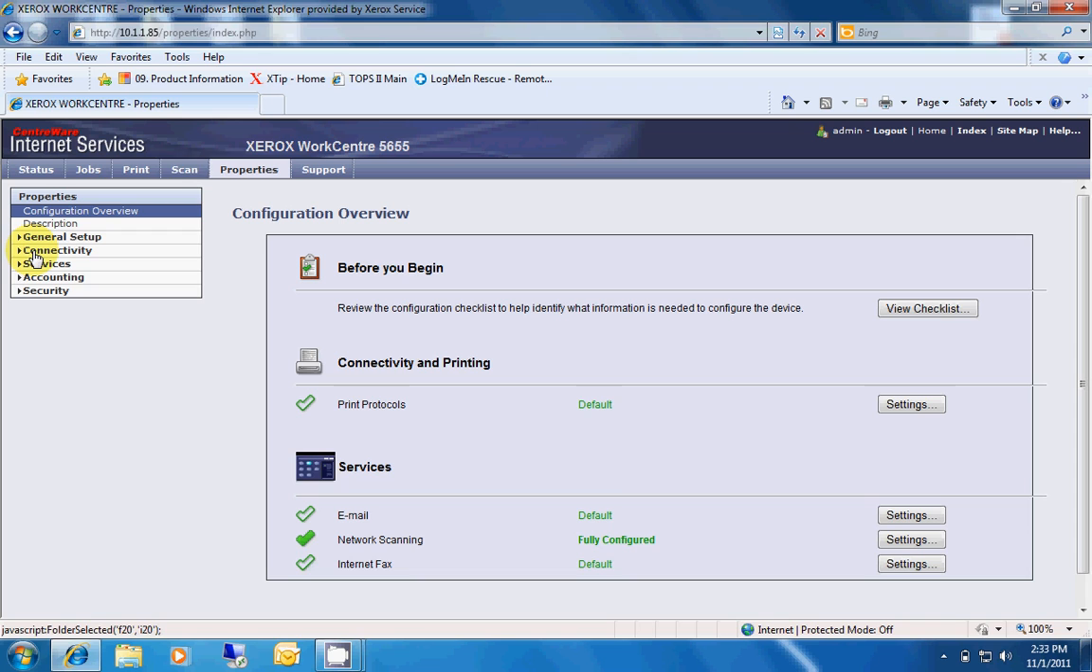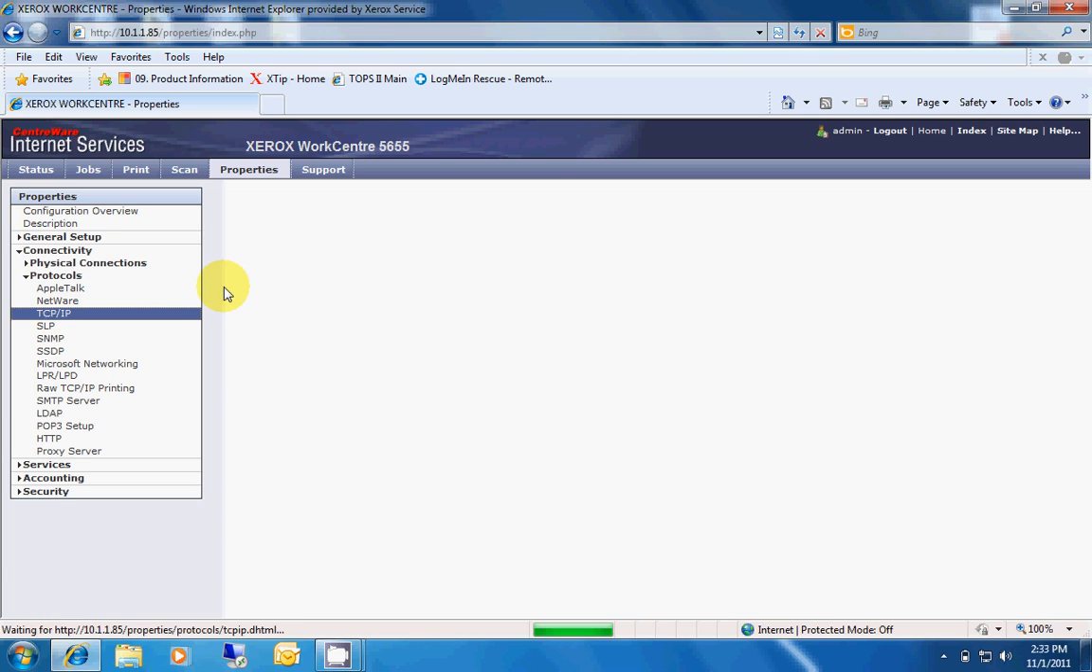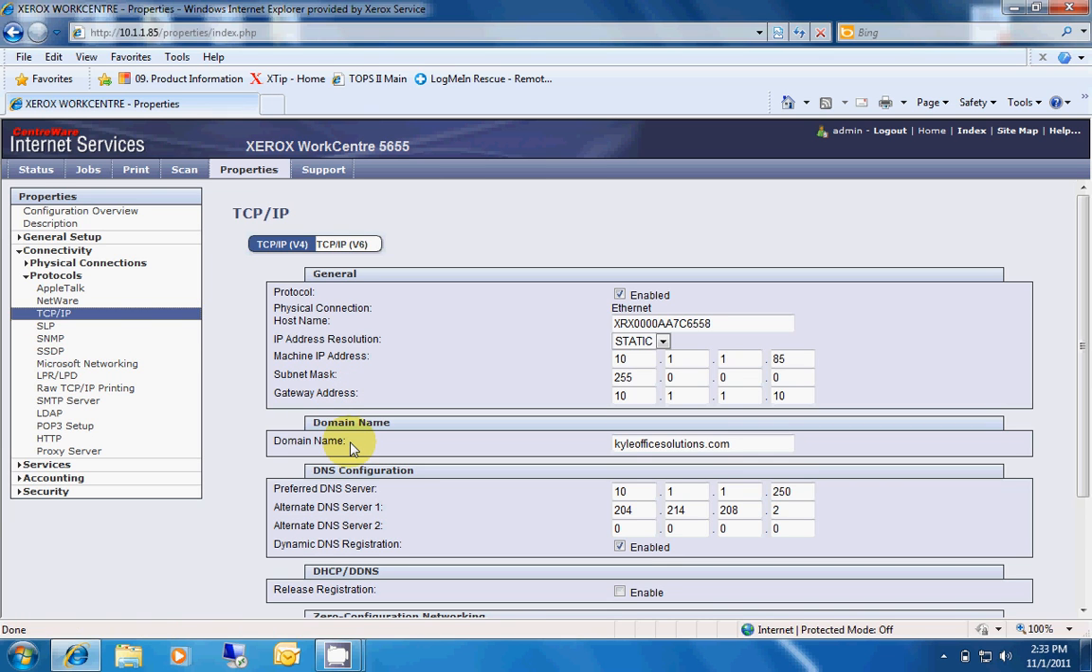So to get to that, we go again to Properties, and then we're going to go over here to Connectivity. Then under Connectivity, we go to Protocols, and under Protocols, we go to TCP/IP. In some machines, depending on software versions, it may say IP Internet Protocol, but one of the two, we'll select it, and we get our machine's IP address, the subnet mask, the gateway, domain name information, and DNS servers. And we just want to validate that our subnet mask matches what's programmed for the customer's PC, as well as the gateway.